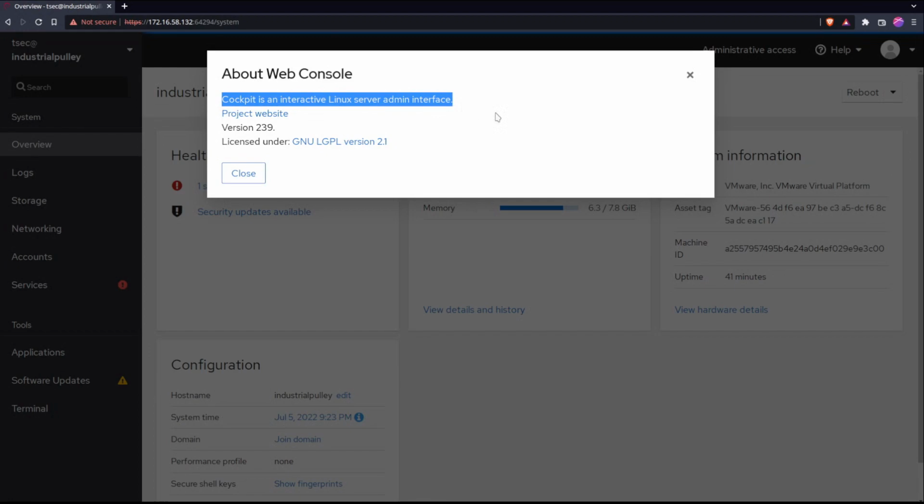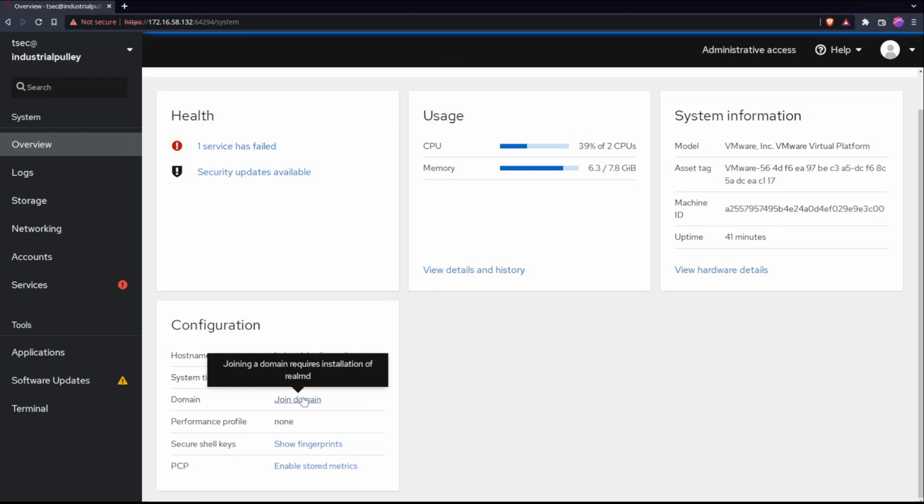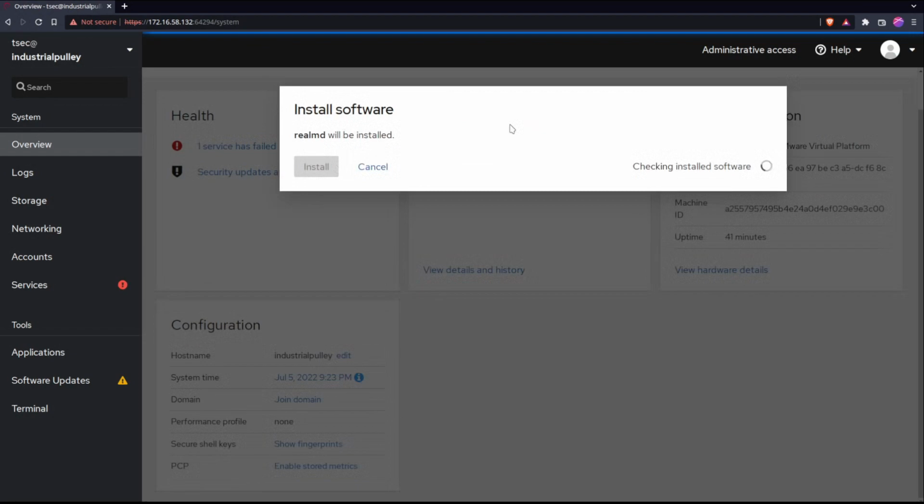You can go to the project website, but what I wanted to do was see if I can join a domain. It says joining a domain requires installation of realmd. So we'll try to install it. I'll fast forward this process. That only took about 20 seconds, and all I need to do is press install here.